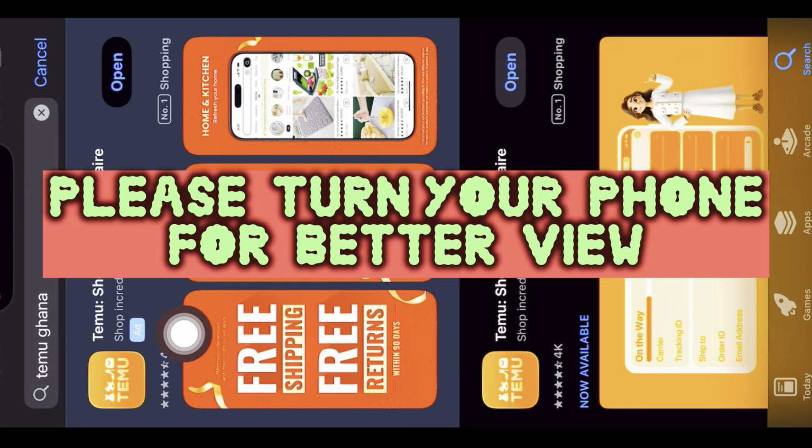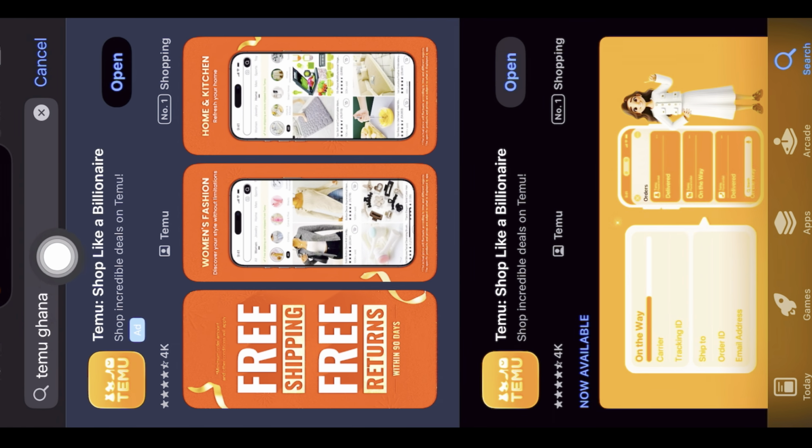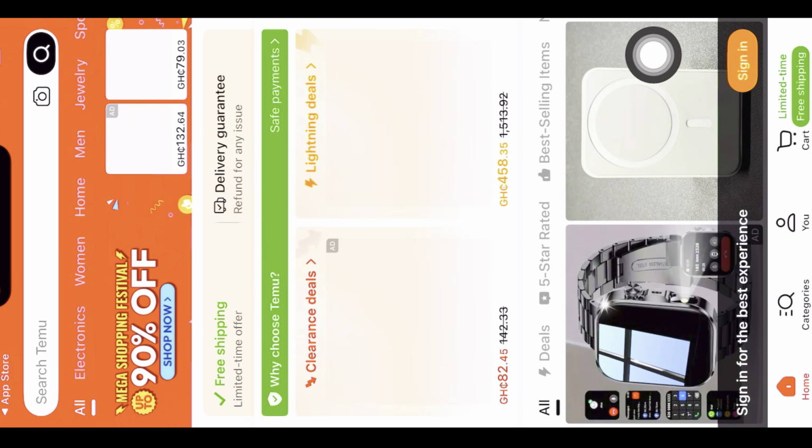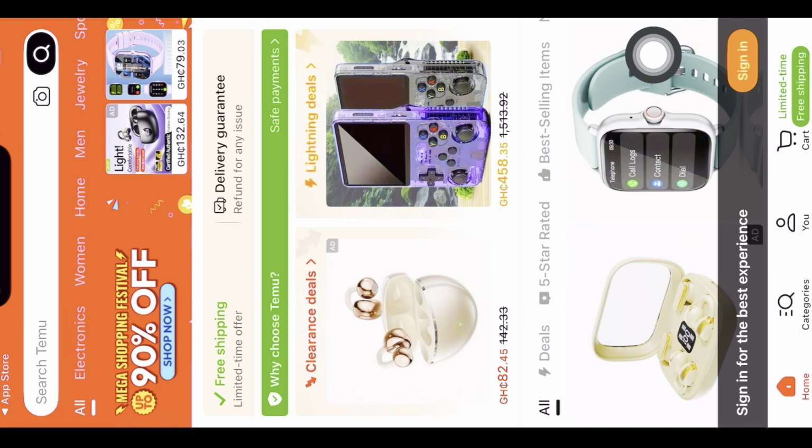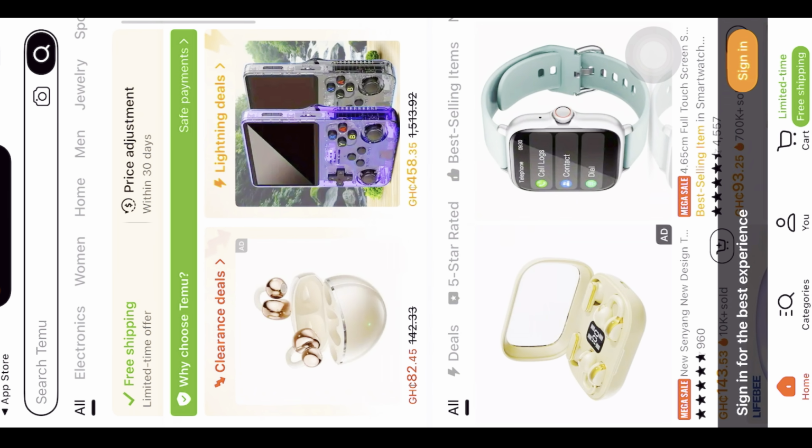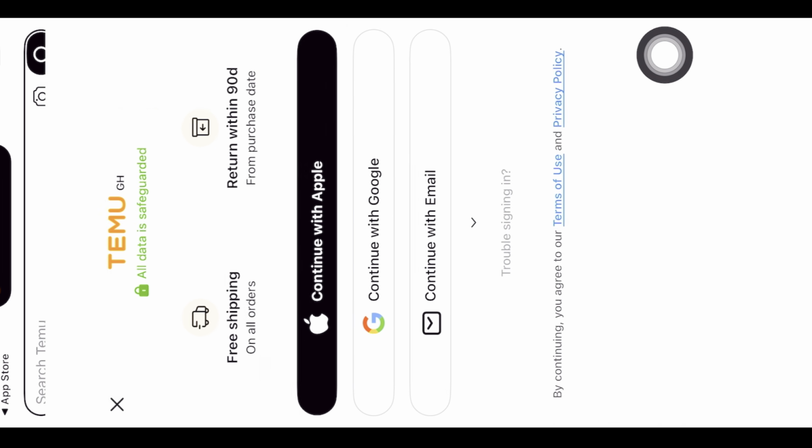So the first process is for you to come to your Play Store or your App Store and type in Temu. Once you type in Temu, I already have the app, so I'll just go ahead and click on open. Once you click on open, for some of you, it will take you directly to your email to select your mode of sign up. But in my situation, I already have the app, but I'm signed out, so I'll just click on sign in. For most of us, it will come here.